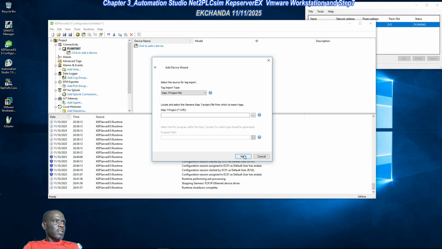next, and then we're asked to select the source for tag import: Step 7 project file. We'll leave it as default. Locate and select the Siemens Step 7 project file from which to import tags. So we need to just click on this button with the three dots here.